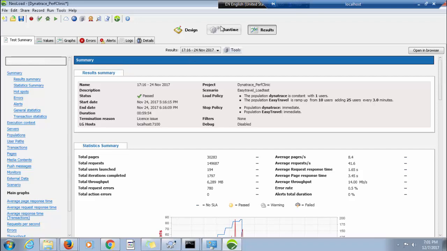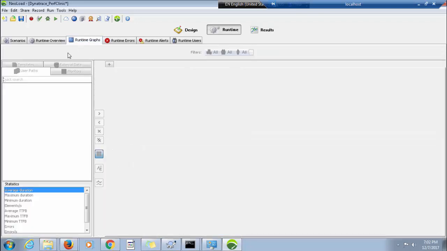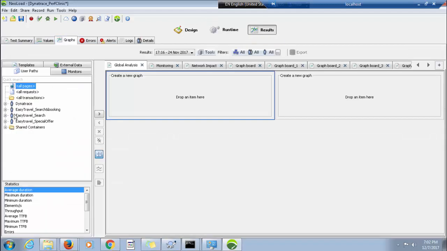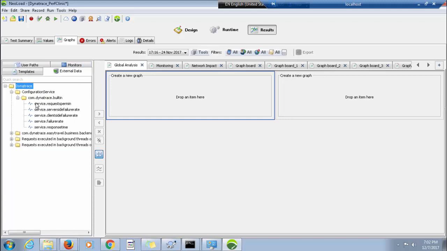So here I'm not running a test, but if I would, in the runtime graph, you have a section called external graphs. And this is also available in the results. Both things are possible. So if here I go to graphs, of course I can see all the user path information for my standard NeoLoad users. But if I want, I can go to the external data. External data will bring me all the details that have been extracted during the test.